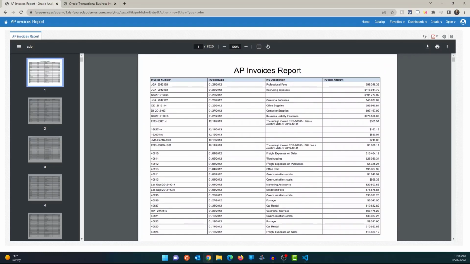But in the next video, we will try to control it, maybe look at a certain date range. All of those things we can do in the next video. You can see that there's 1,520 pages and it didn't take much time at all. So that way you can see the efficiency and the performance of the report itself, right?